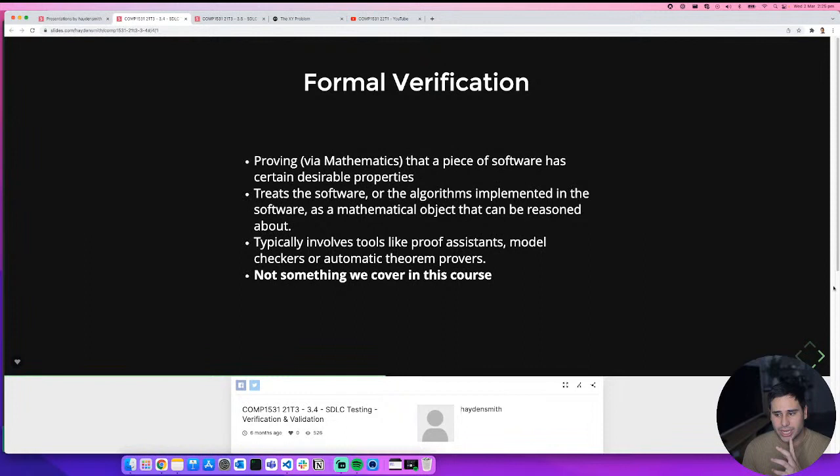So what is formal verification? It's a mathematical approach to fundamentally verifying that a software system contains desirable properties. It treats algorithms implemented in software as mathematical objects that can be reasoned about with formal proof notation, typically using proof assistants, model checkers and automatic theorem provers.